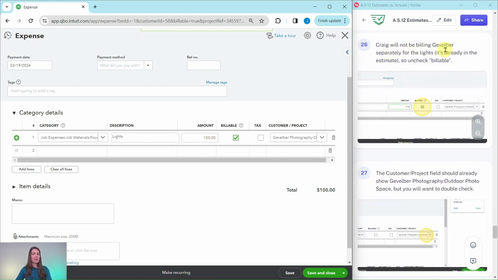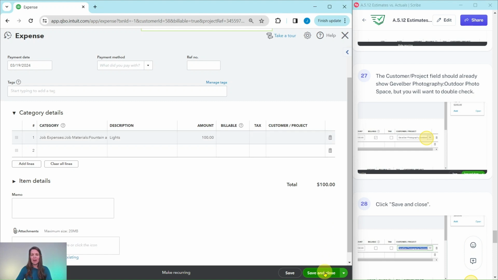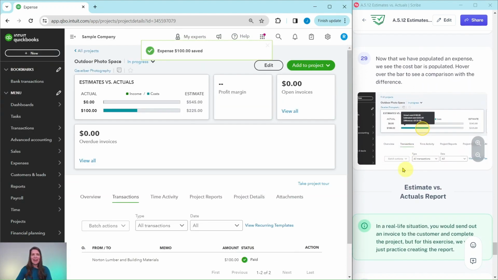Now, Craig is not going to be billing developer separately for the lights. It's already included in the estimate. So we're going to uncheck billable. That's right here. Make sure you uncheck that so it is no longer a green check mark. And then in the project or the customer project field, it should already show developer photography outdoor photo space, but you want to double check that it does. And it does, in fact, show the correct project or customer and project together. So we are all good here. All we need to do now is save and close. That is the green button down here on the bottom right corner. And that has been saved.